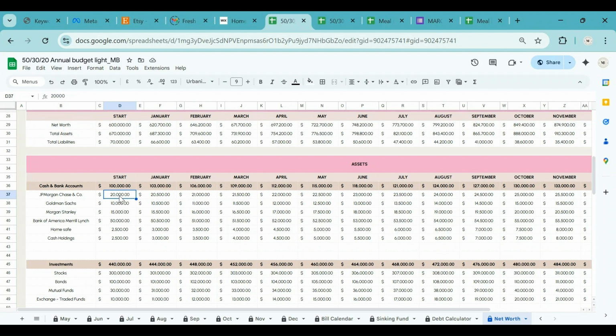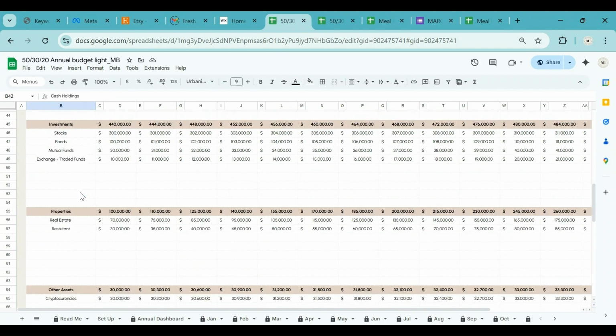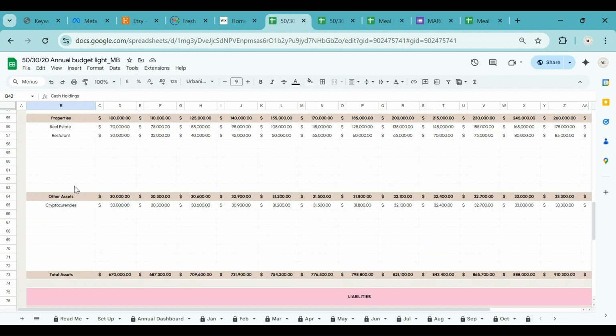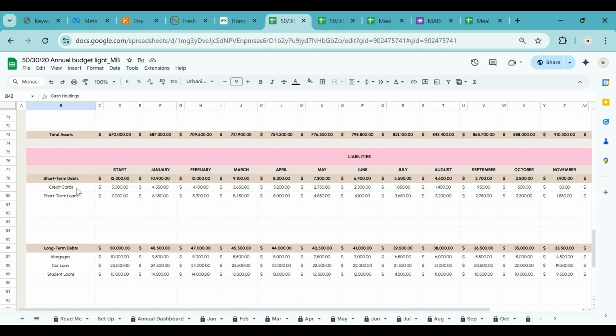Let's see an example already filled in. JP Morgan Chase and Company, Goldman Sachs, Morgan Stanley, Bank of America Merrill Lynch, Home Safe, cash holdings for the bank and cash section; stocks, bonds, mutual funds, exchange traded funds for investments; real estate, residential for properties; and cryptocurrencies for our other assets. Next, start by filling in the Start column for each of the assets.